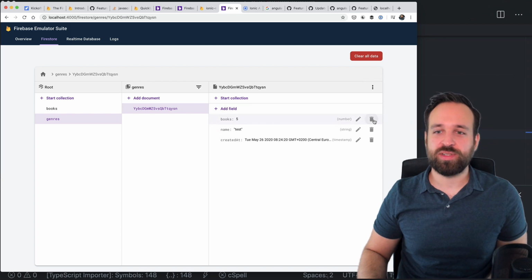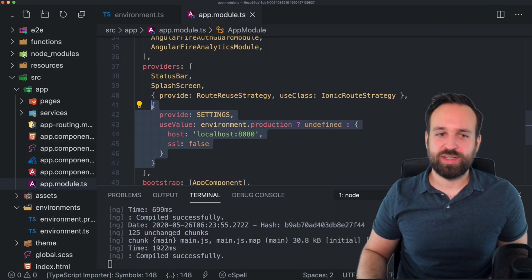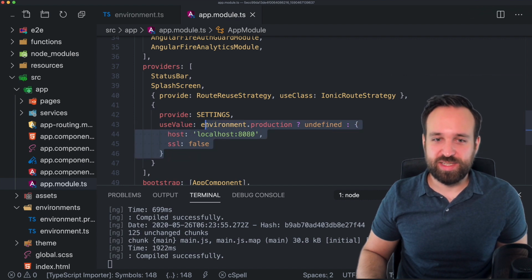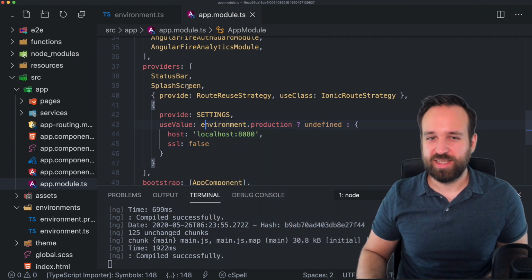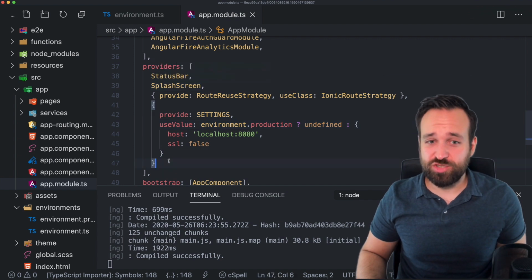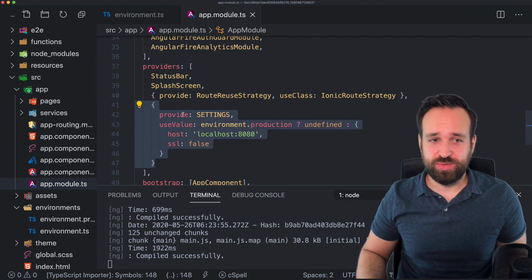This is really cool, and I think this should now work kind of great. So always in development mode, I would have this local database, and otherwise I would use the production database. Really cool, without any code changes, just these few lines.